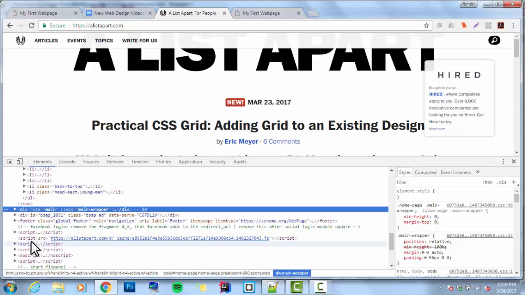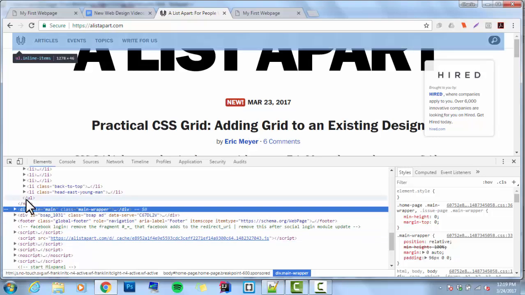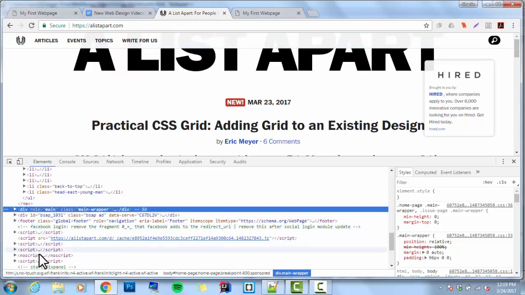Really, really cool. Especially if you want to learn from better designers than you. You can look at websites like A List Apart or like Star Tribune or something like that and inspect all the elements. See how they put their web pages together and learn from those things. So this is how we inspect the markup.